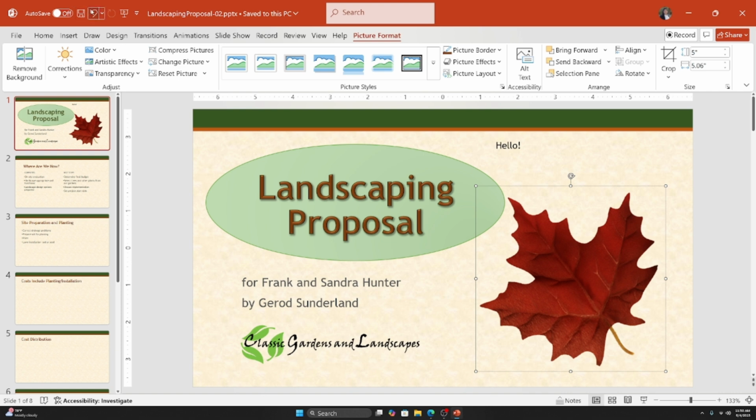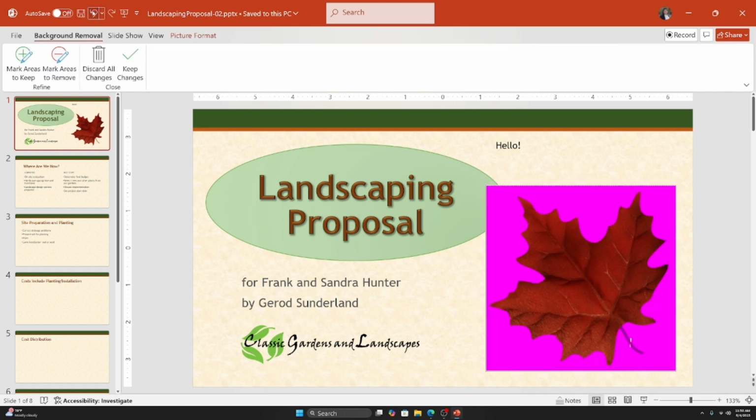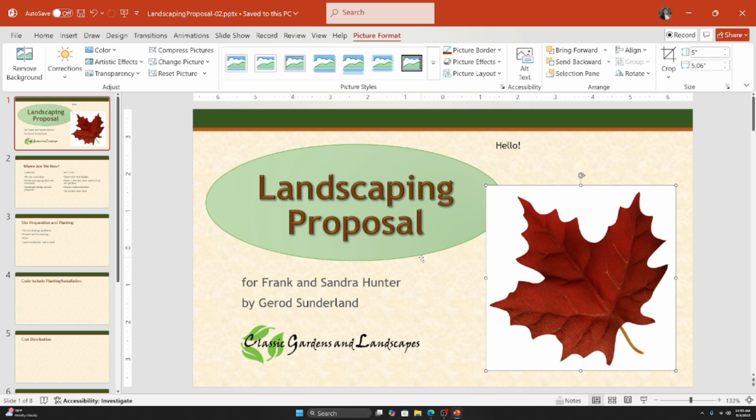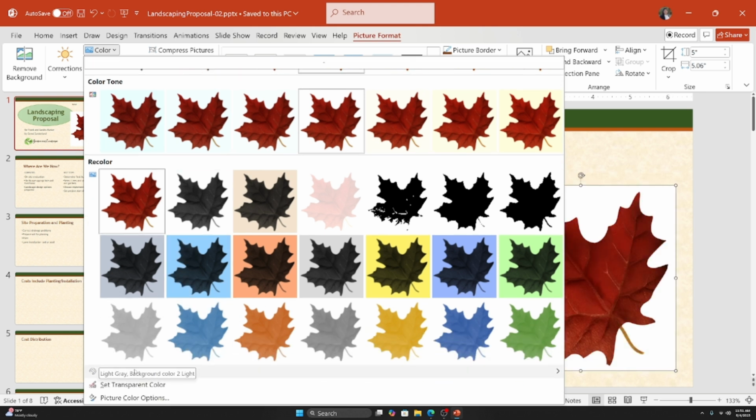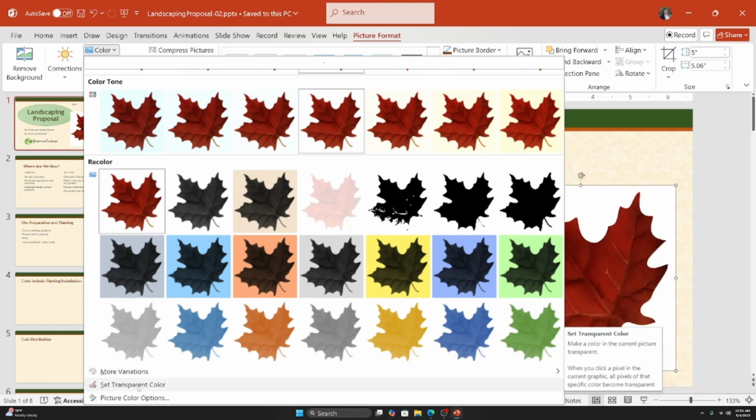Let's undo this one more time. There we go. Let's just do discard all changes. One way I do recommend, especially if the background is a solid color and different from the subject of the image, is to go to the Adjust group, click on the drop down for Color, and scroll down, and you'll see more options at the bottom, one of them being Set Transparent Color.